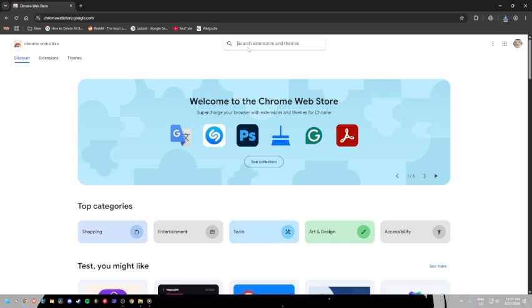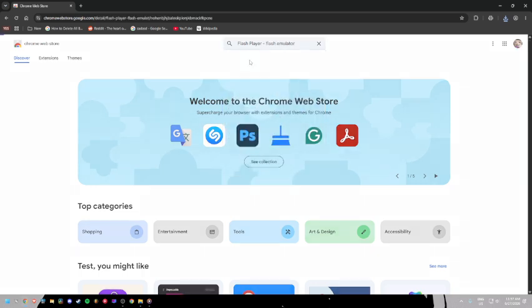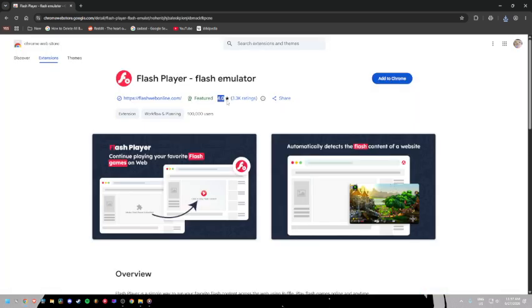Once the Chrome Web Store opens, you will see a search box on the page. Click inside the search box and search for a Flash emulator. For example, you can search for terms like Flash Player for the web or Flash Player that works. You can review the extension name, rating, number of users, and description before installing it. When you find the Flash emulator you want to use, click on it to open its extension page.